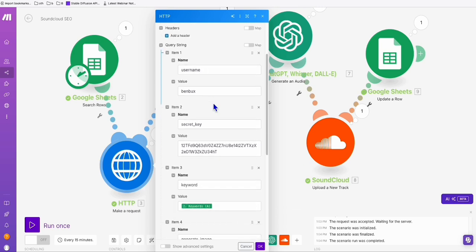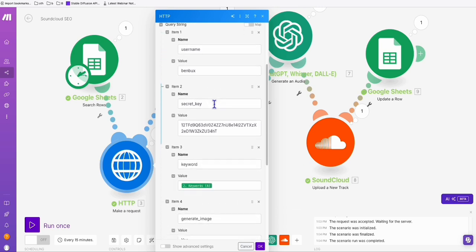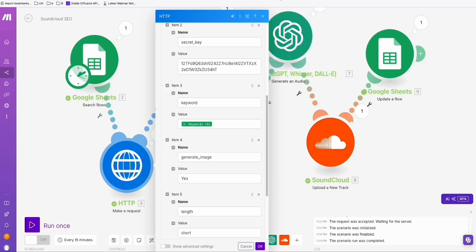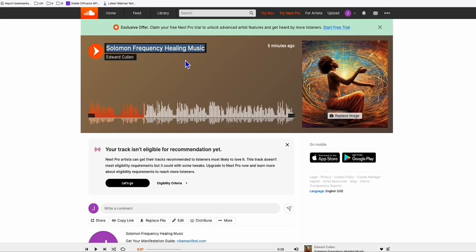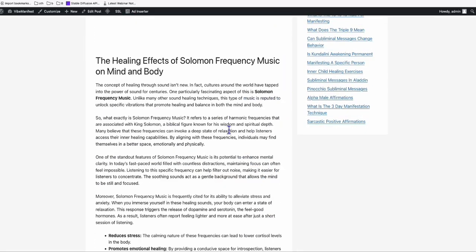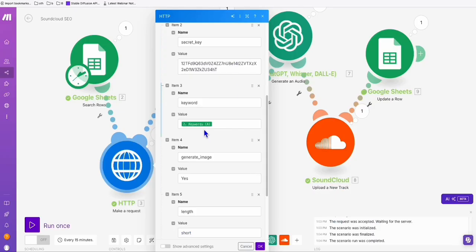Now, going down here, what's good about it is that it can simplify your work because you can directly generate an image right here, which you can reuse in your SoundCloud track right here. As you can see, we have a pretty nice featured image for our track right there. And at the same time, we have a pretty nice featured image for our WordPress post, which really saves our time.